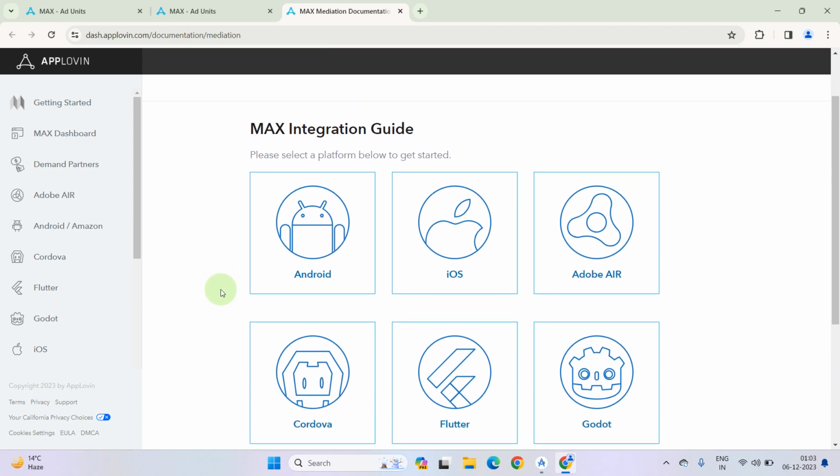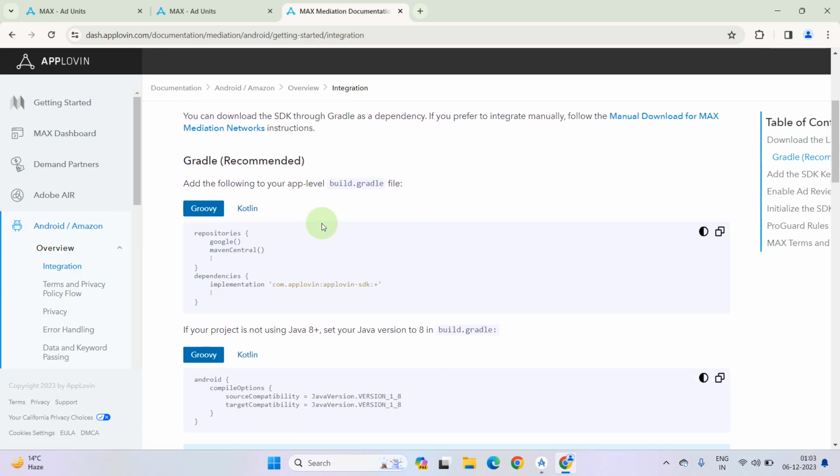Now after that you have to select Android because we are creating an Android app. So select Android. After that, as you can see, we are working on Java, so you should select Groovy. Do not select Kotlin because we are not creating a Kotlin project. Okay, select Groovy. And after that, it is saying that we have to add the following things to the app level build.gradle file.